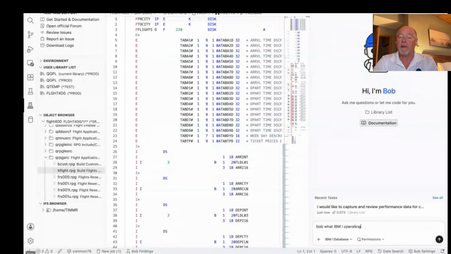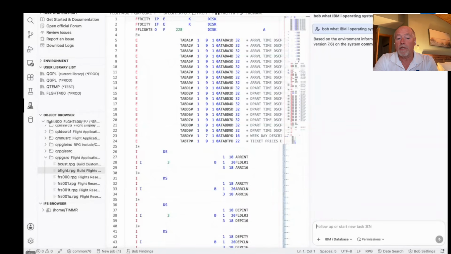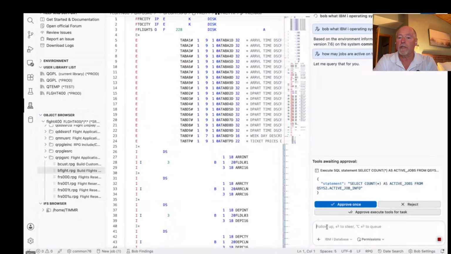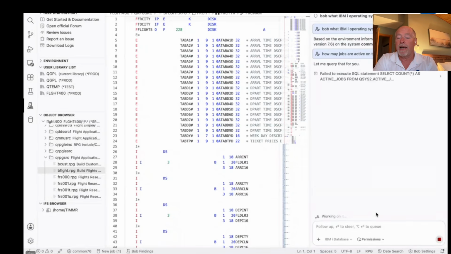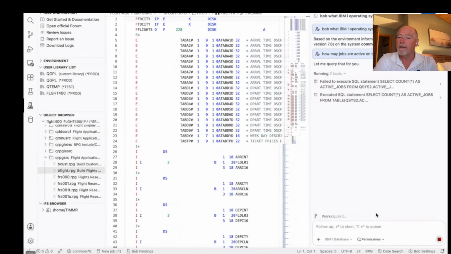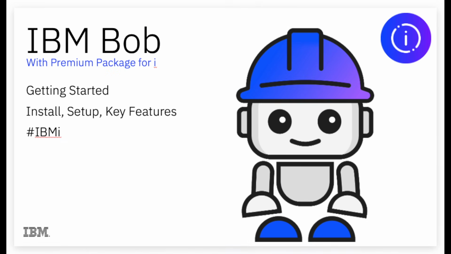Likewise, I can ask Bob different questions about the IBM I, like what operating system release, how many jobs are running, all different ways that you can go ahead and interact with Bob and the IBM I, all with natural language, allowing Bob to have full control just as if it is a developer on your IBM I.